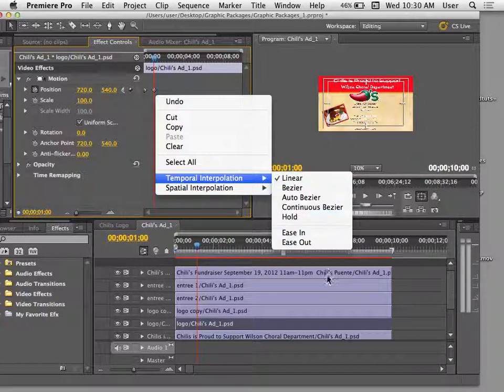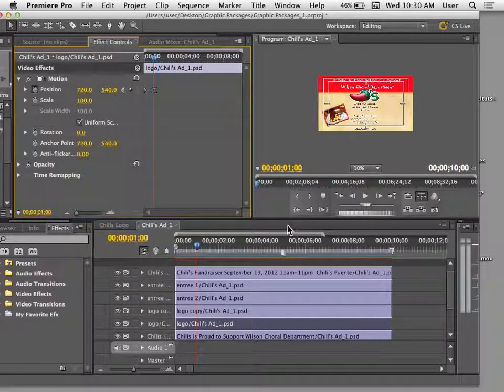Be sure to save what you're working with, you guys. Command S or Control S to save.